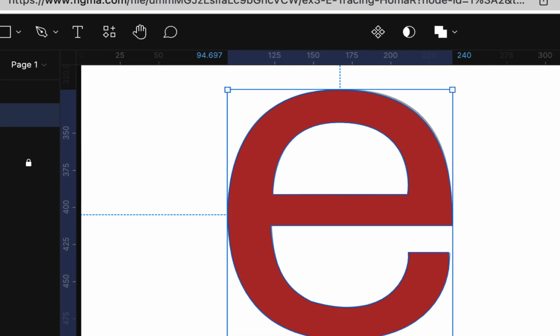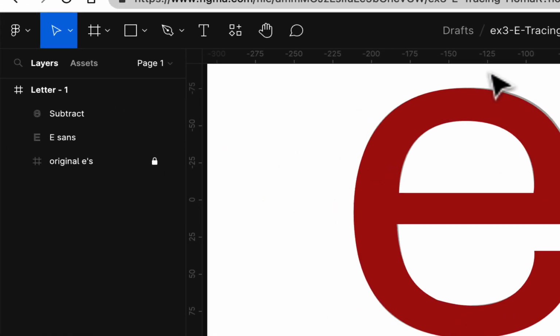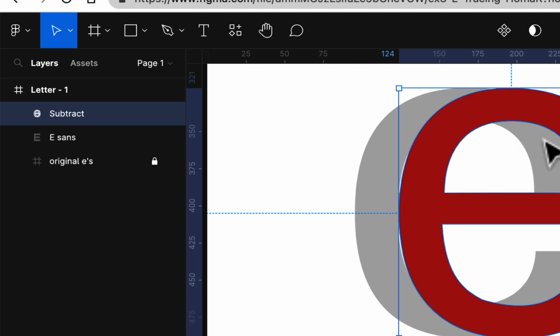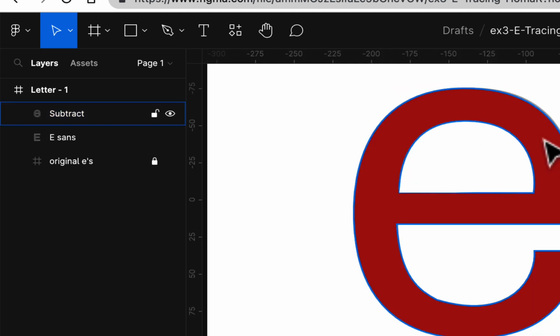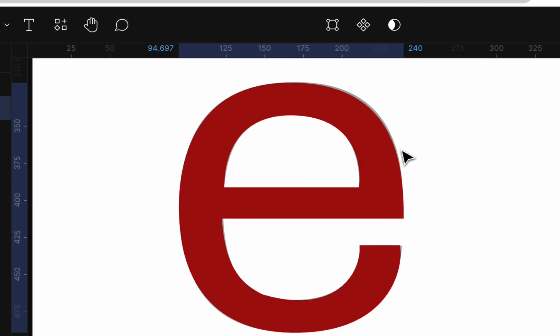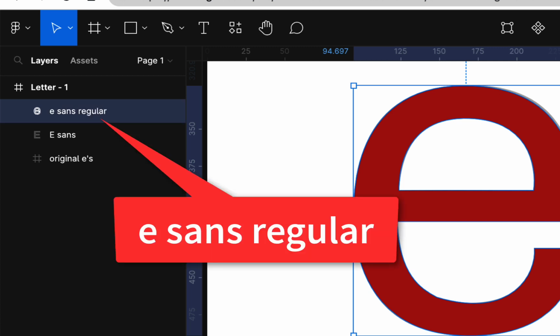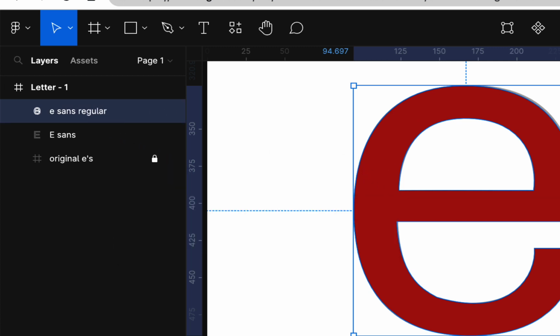And now if I want to change the color, I'll just make it a darker red. And now that acts as a hole. That's see-through there. So if I put it over top of something, if I moved it, I could see through it. So that's what I want. And that was a little harder. And this is subtract. I could even go on this subtract and flatten it so that it's permanent. And I'm going to double click on here and give it a name and just call it E sans, and you can call it regular. And that's it. All right. So those are our two paths.